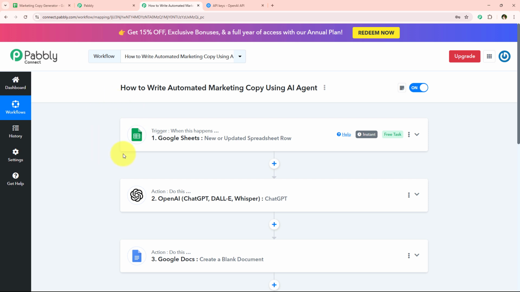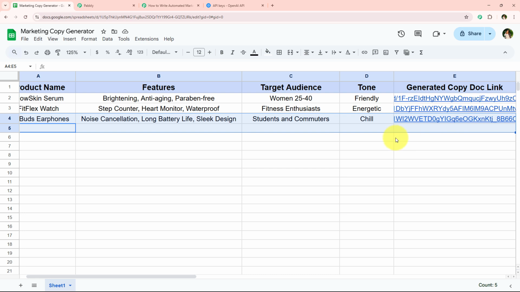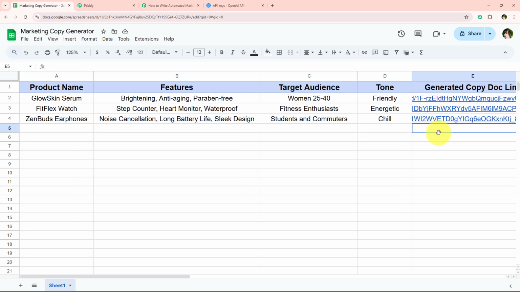And now this workflow is going to run in the backend. We don't have to come back again to our workflow to click on save and send test request first. This workflow is going to run in the backend, all right. Like I showed you in the starting of this video, this is going to run in real time, and as soon as I add the details, within seconds the AI generated copy would be added right over here.